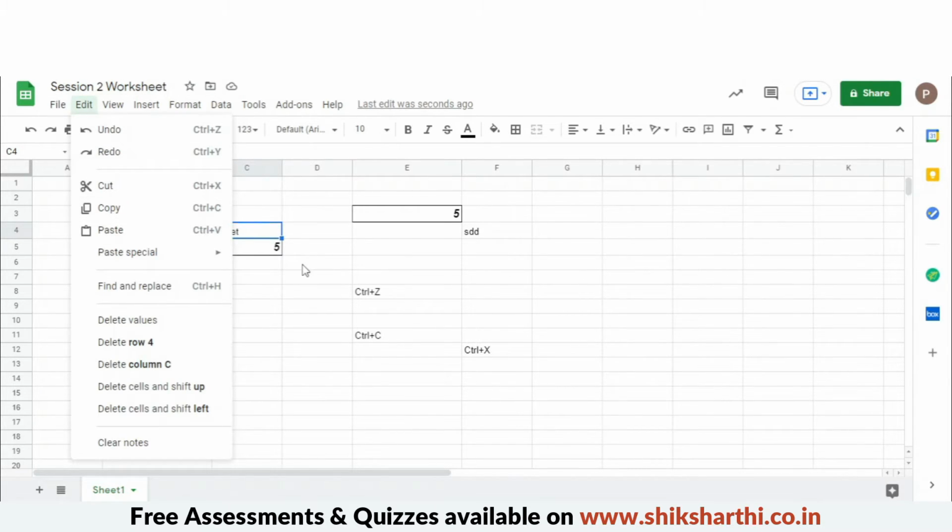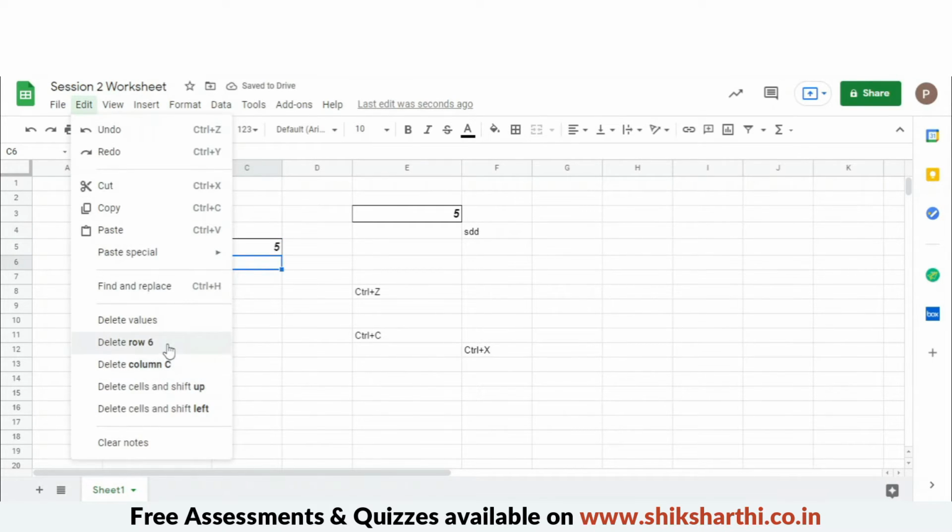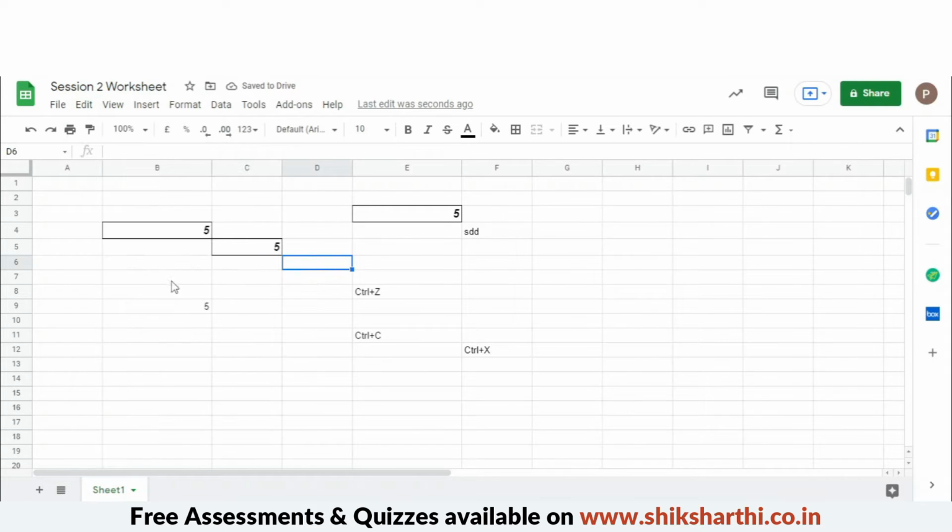So by using this, if there are some mistakes in your sheet, you can directly change them with find and replace value. Now you can also delete values. By using the delete values button, you can directly delete values. And sometimes you can delete the entire row.